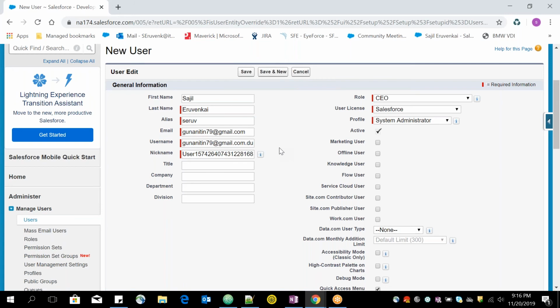Yeah. At that time, you're saying that even for that org itself... So when you were on the screen, in your org, initially when you were on the CPQ org creation, when you went to that sign up, there you entered your email address. That's fine. After that, when you create a user for me, the email address has to be gunanithin79@gmail.com. And then the username would be gunanithin79@gmail.com dot your name CPQ4.